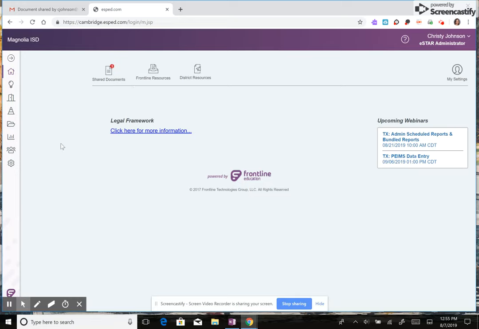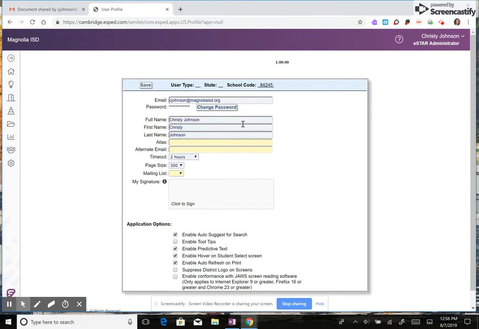Once you log in, you will notice that you have several things across the top. You have shared documents, frontline resources, and district resources. You also have My Settings here on the right-hand side. My Settings is where you can change your password to something other than Magnolia 19. And you would click on the button here to change your password.